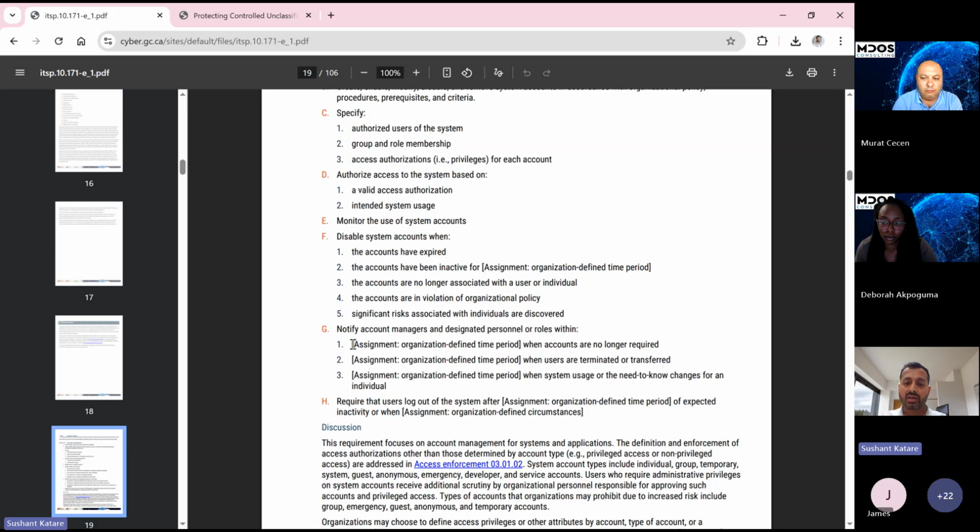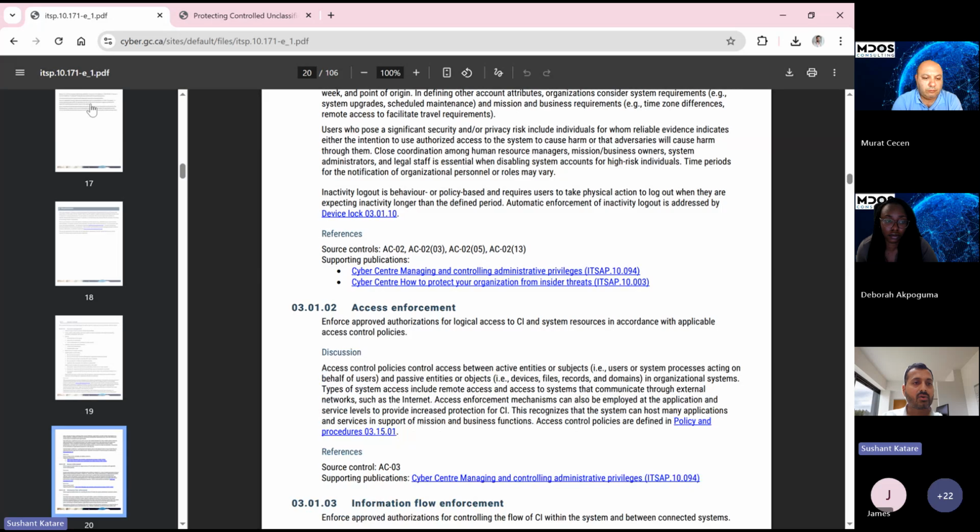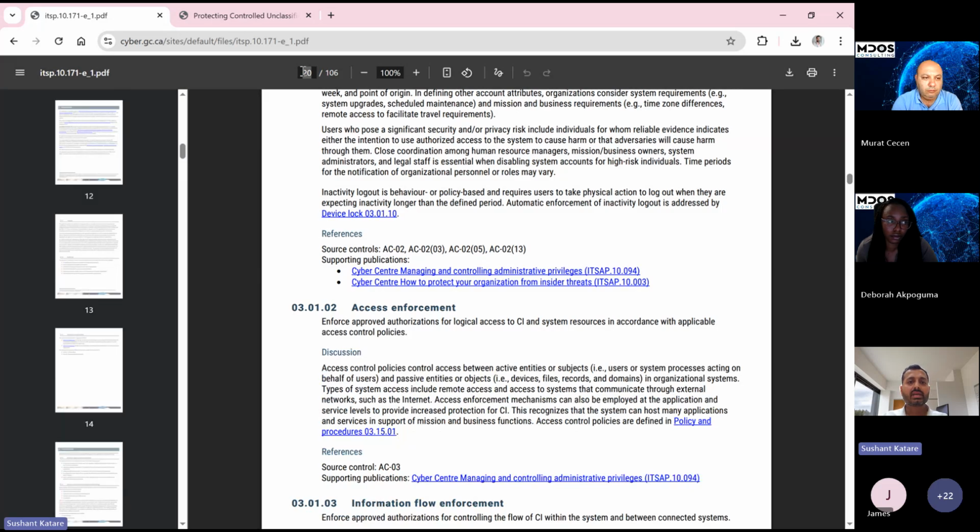Now, every organization has the flexibility to define their parameters based on their security requirements. This is like an organization defined time period. Here it can be quarterly, monthly, or biannually, depending on the complexity of your network. Let me go to the index page again.